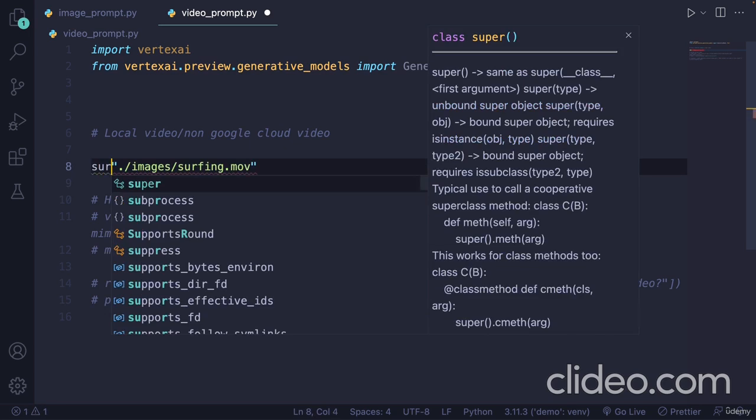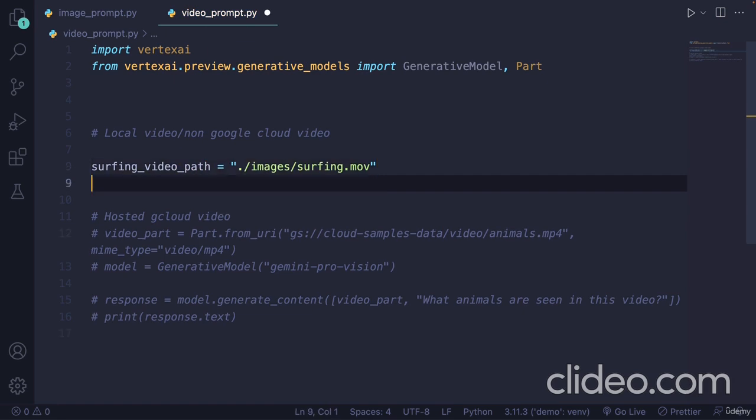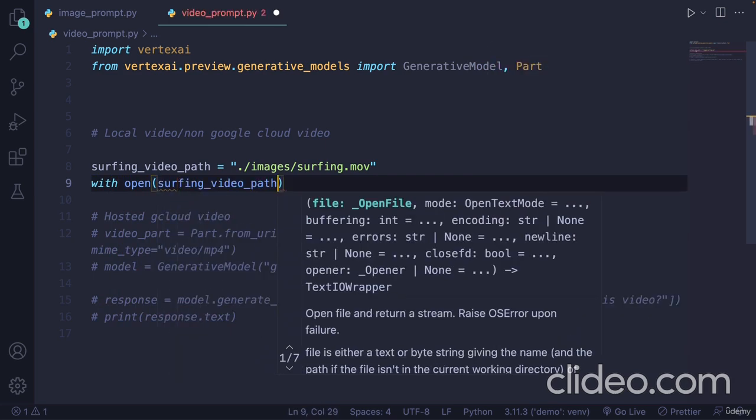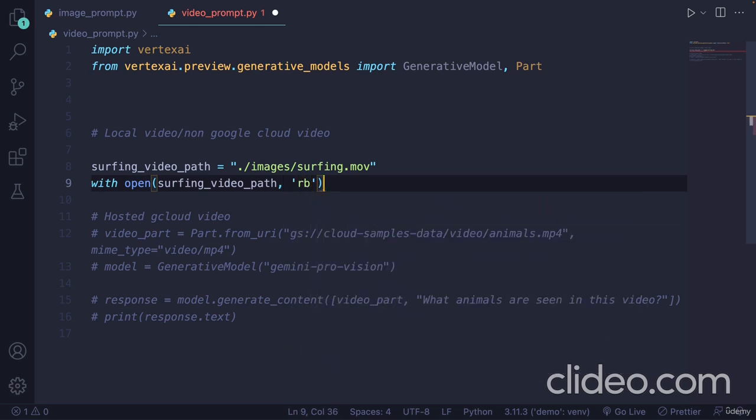/images/surfing.mov. I'll call this surfing vid or something. Video maybe. Okay. Actually, it's really not. It's the path. Then what I need to do is read in that file as data, as bytes. So I'm going to open the file. There's different ways of doing this, but surfing video path, specify the read permissions, or how I want to open it, read, write, all that stuff. If I want to append, and then I'll give it a name as video file.